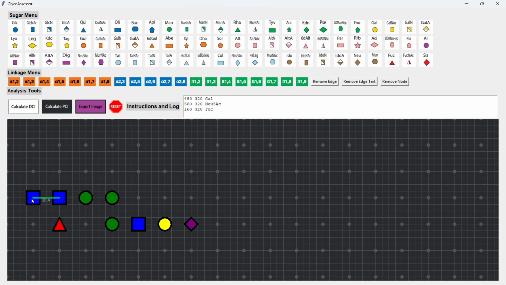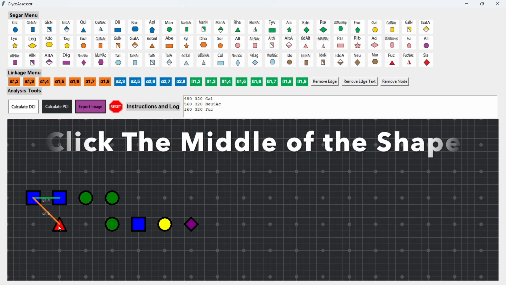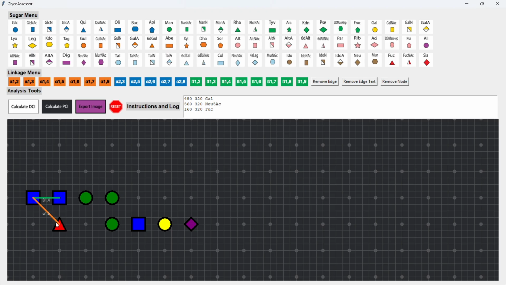Next, there's an alpha-1,6 connected to the base node. We click on the first sugar. We click on the fucose, and that creates a bond alpha-1,6 between the fucose and the base node. We can then continue from there and fill in the rest of the bonds.